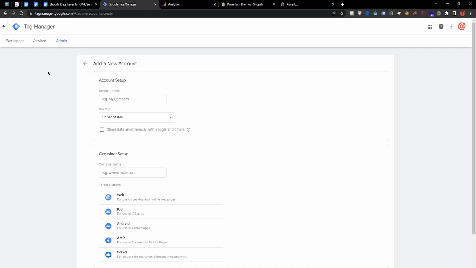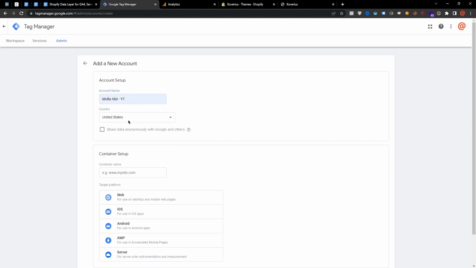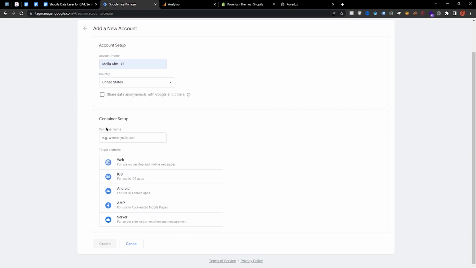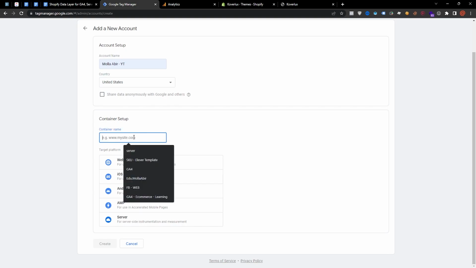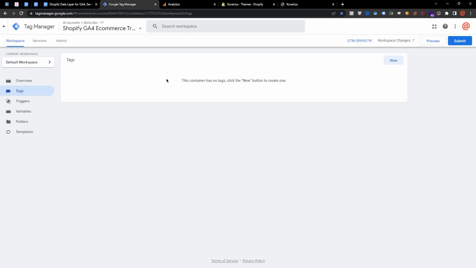For Tag Manager, create an account. Just write tagmanager.google.com in the search bar and you can see your Tag Manager account. Enter your account name, choose your country, enter your container name, choose the web target platform and just create. And here is my blank Tag Manager container account.